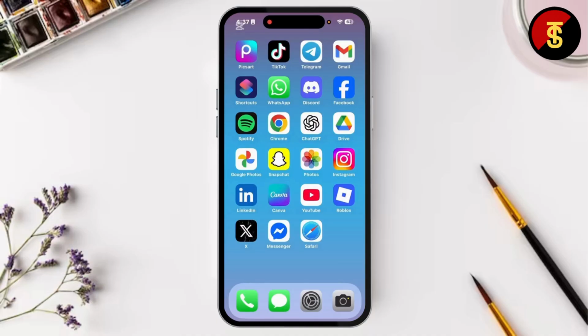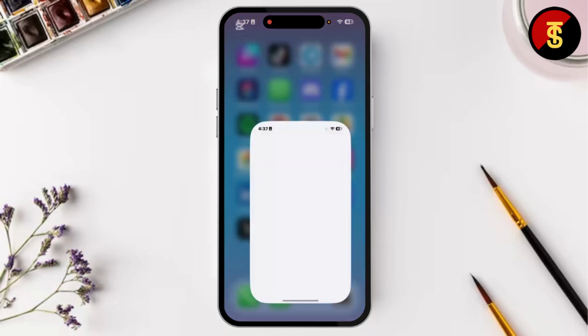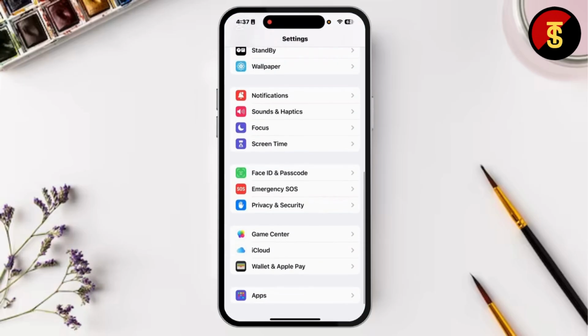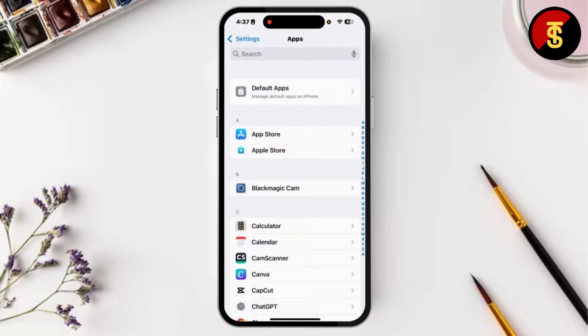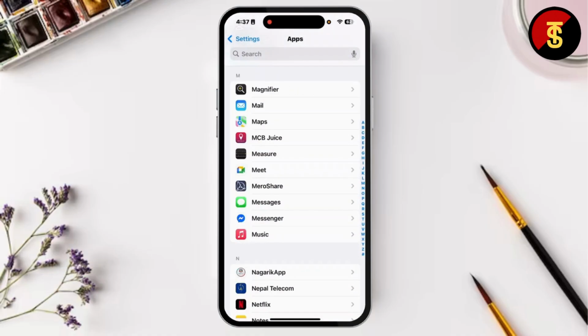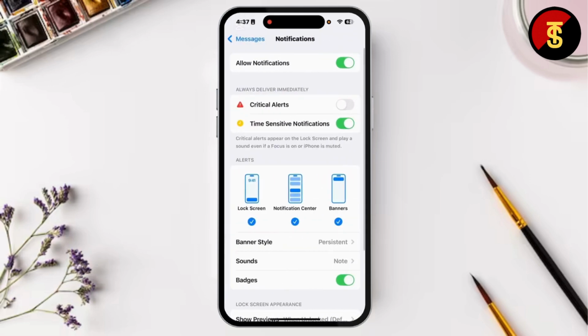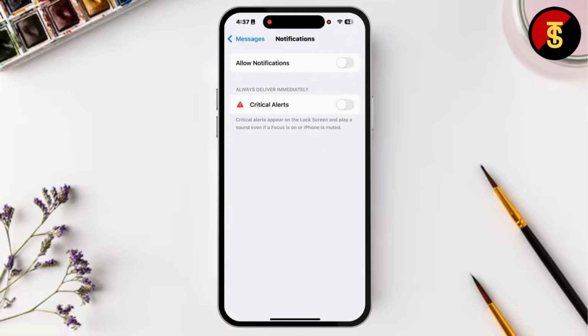So let's get started. First, you have to open settings on your iPhone. After you open settings, you'll have to scroll down and tap on apps. From the app section, find the application Messages. After you find it, tap on that. From the message section, tap on notification. From here, at the top, tap on allow notification.